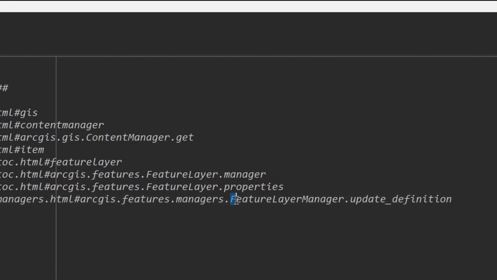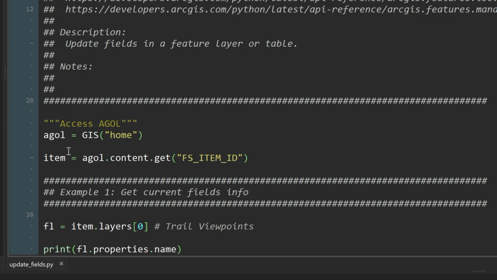We're going to use the FeatureLayerManager and the update definition to update a few of the fields in our feature layers and tables. We first access ArcGIS Online using the GIS class that's defined in the home string. We'll assign our GIS object to a variable called agol. We'll then use our GIS object and the content manager get method supplying in our feature service item ID, which I'll paste in now with my notepad. The get method will return an item object that we'll assign to a variable called item.